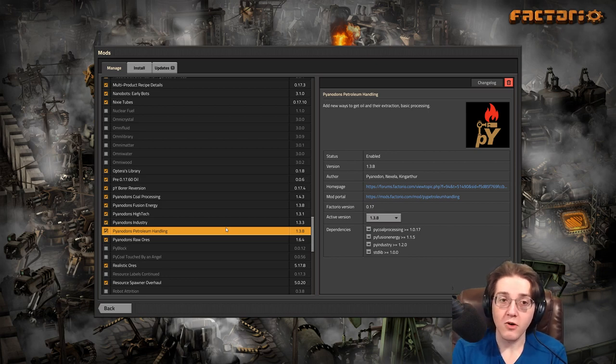Now, Pi Petroleum Handling, this is your Angel's Petrochem of Pyanodons mods. This is the one that will make oil and natural gas and tar resources really, really more complex by adding in various intermediary stages, various different types of fluids and such that you have to deal with. So this is your major fluid slash gas part of this mod.